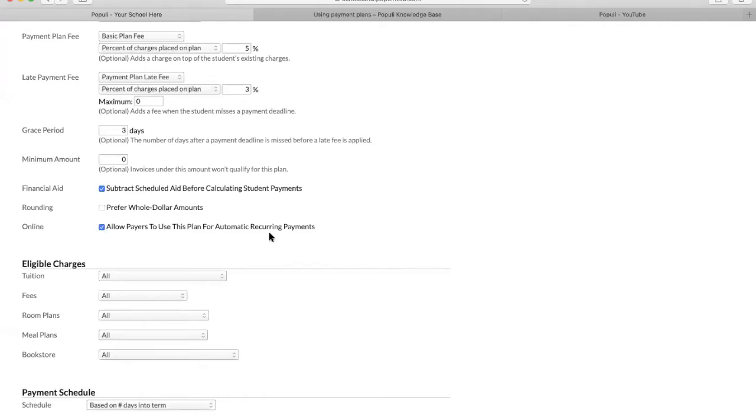And we can allow payers to use this plan for automatic recurring payments. This is where a student can opt in to use this payment plan on their own without you giving it to them. They can just grab it when they go online. And when they opt in like this, they're also opting in to have it auto draft from their account. I'll show you how that works in a little bit.